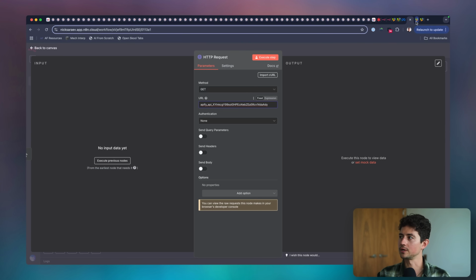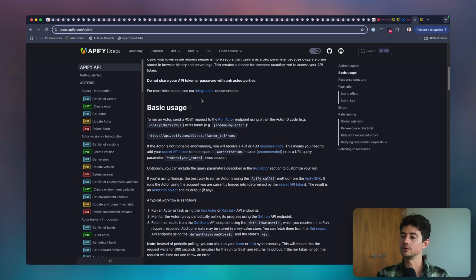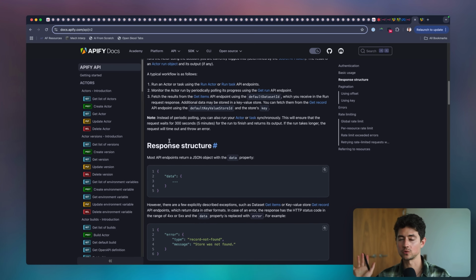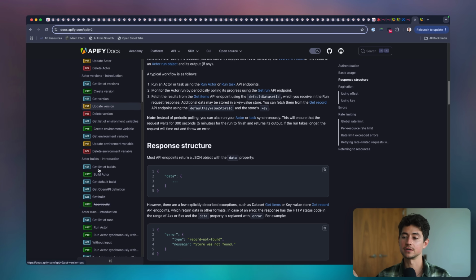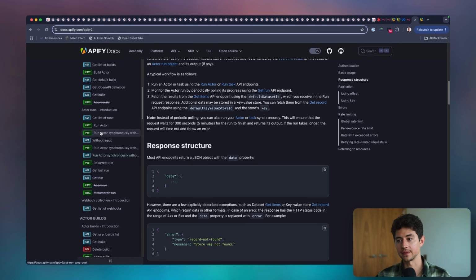Well, we definitely don't put it in the URL bar. That's where Apify is going to tell us what to do. So, to run an actor, send a POST request to the run actor endpoint using the ID code or its name. So this is an example of what that URL looks like. Now, what we want is not just to run an actor. We want to do a couple other things. We want to run the actor and then we want to grab the data. I've used Apify enough times to know that there are a bunch of different endpoints you could use. One endpoint in particular is the one that we want, and that is run actor synchronously get dataset items.